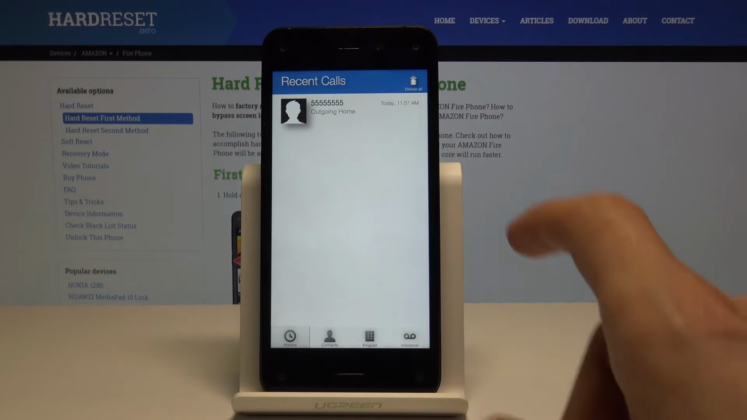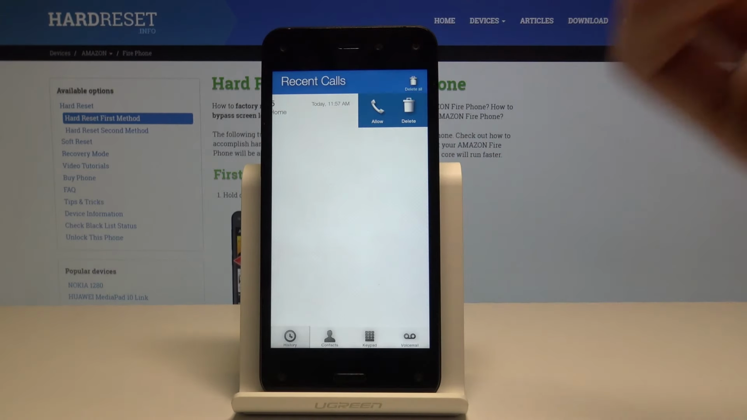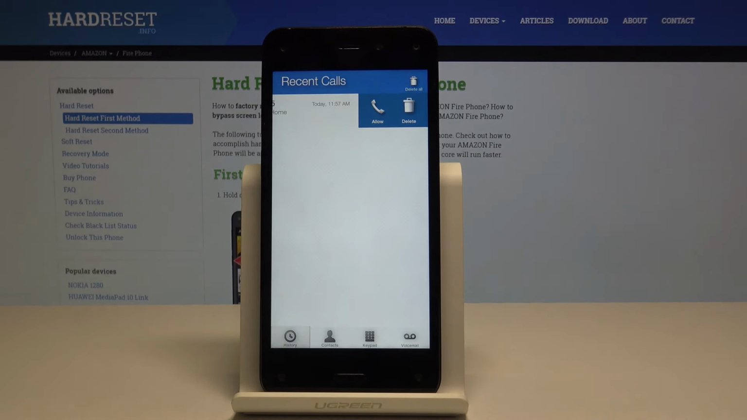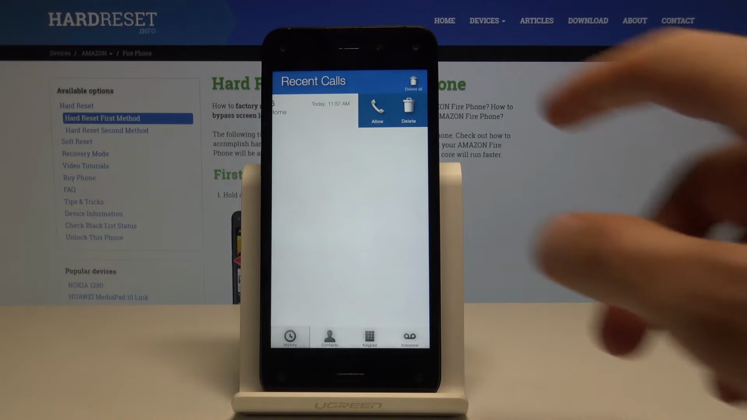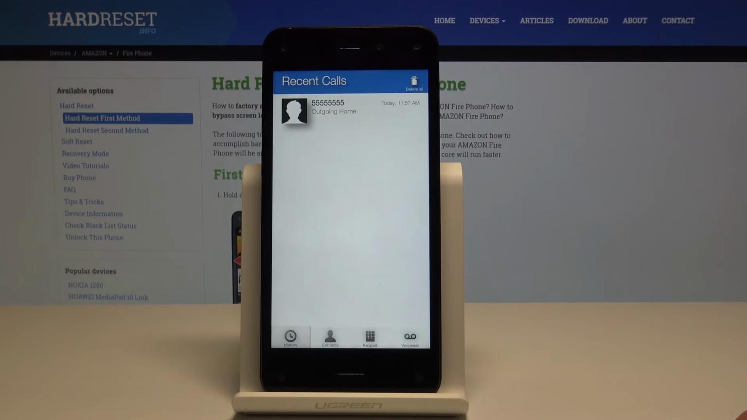And if you want to unblock it, you just do the same thing, but now instead of "decline all," you will see "allow." You just tap on it and now the number is allowed to call you again.